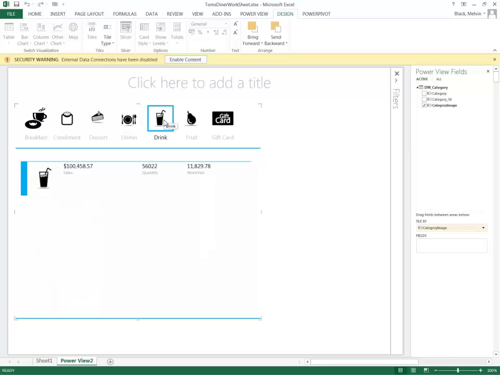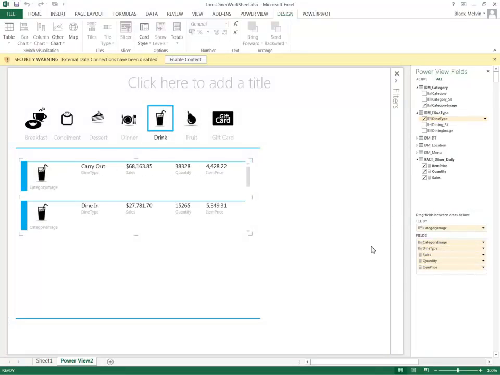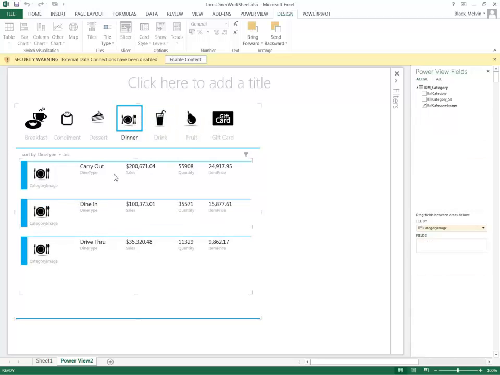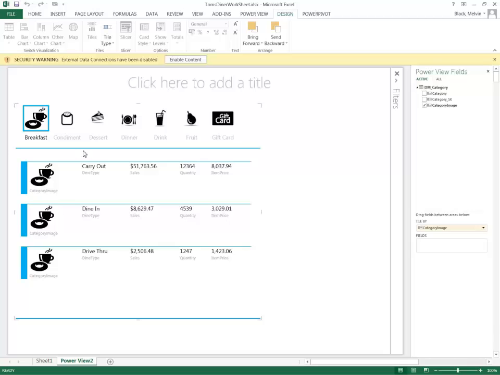Now, if you want even more information, we can simply add another category here. Let's say dining type. And we can add it to the fields, and now I can see which dining type represents the individual type of sale. Dinner, breakfast. As we can see, we have different values based off the filter I selected.